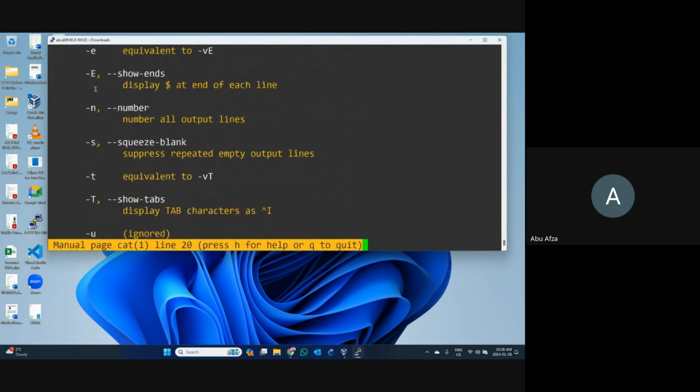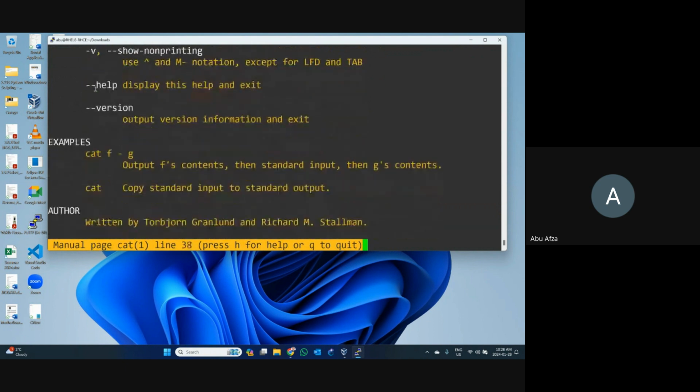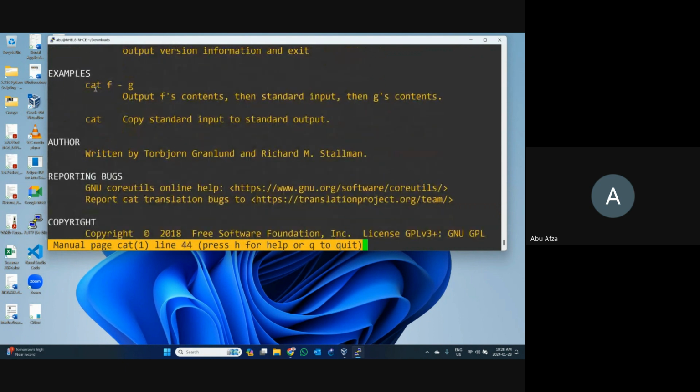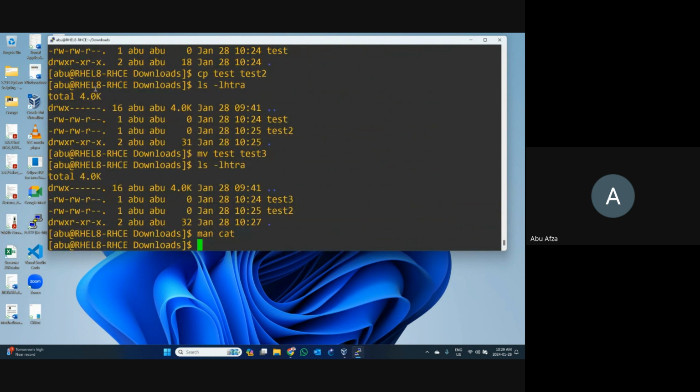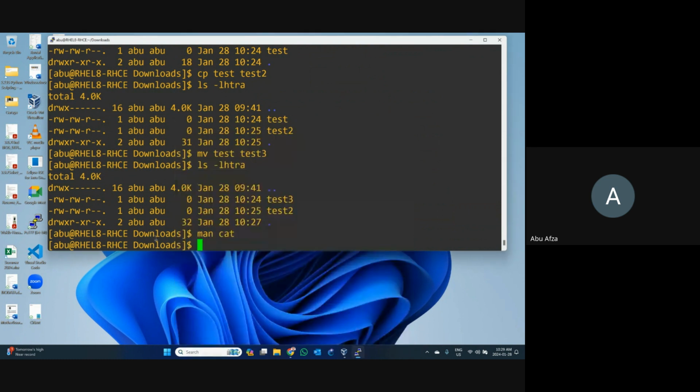Everything is written here, and when you write something after cat, it will work that way. Lots of things are available in your Linux environment, like in Windows. When you need any help, you can go to the help section, or search and write down help, and it will help you. In Linux it's the same thing: you can write down a command and you can see all the details.